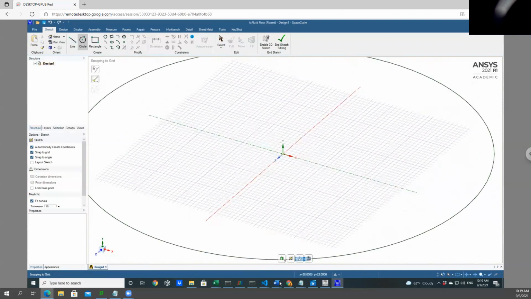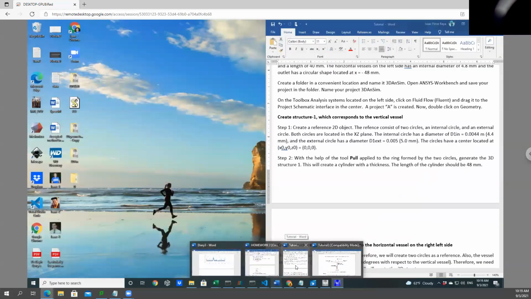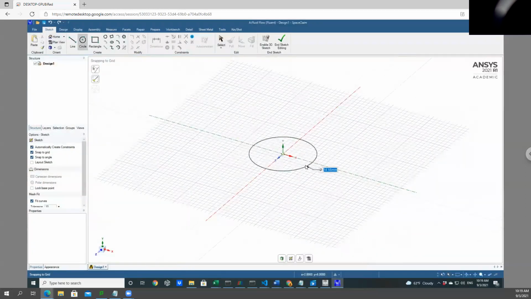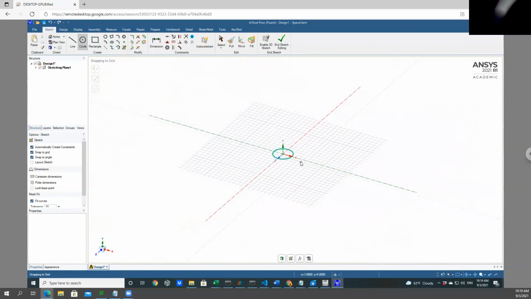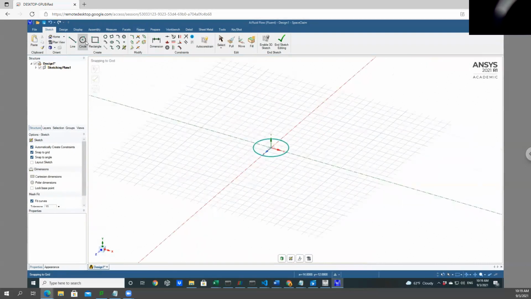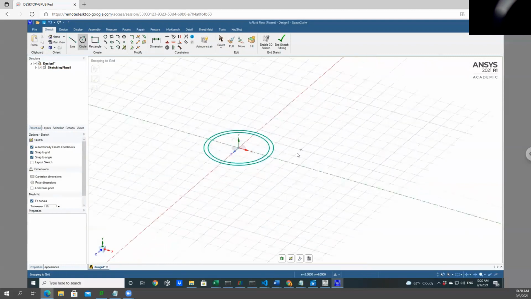And I forgot the diameter. Let's check the diameter. The diameter should be 4.4 mm, right? So it's going to be 4.4. Okay, so that created the circle. Now we will create another circle, and this should be 5.0, right? So you type 5.0, and this will be step 1.